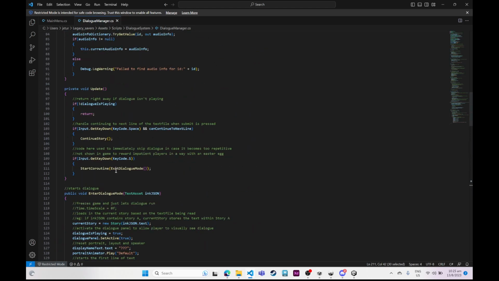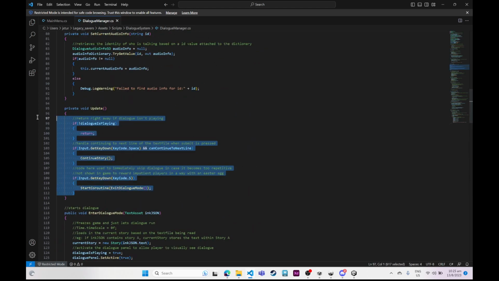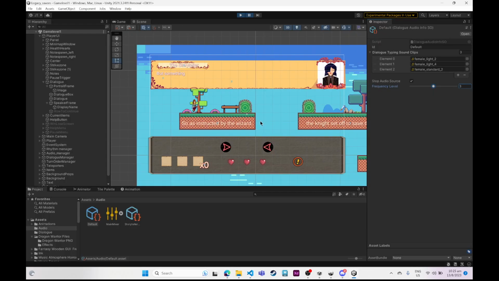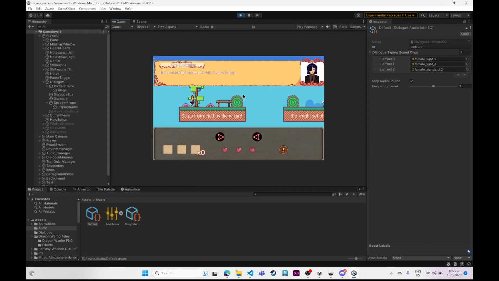And then if we were to move into this little code, this allows you to continue the story if the line has been filled out. So that means even if you spam space, it will not allow you to move to the next line until this little spacebar shows. So once this whole line is shown, then you can move on to the next line by pressing space.